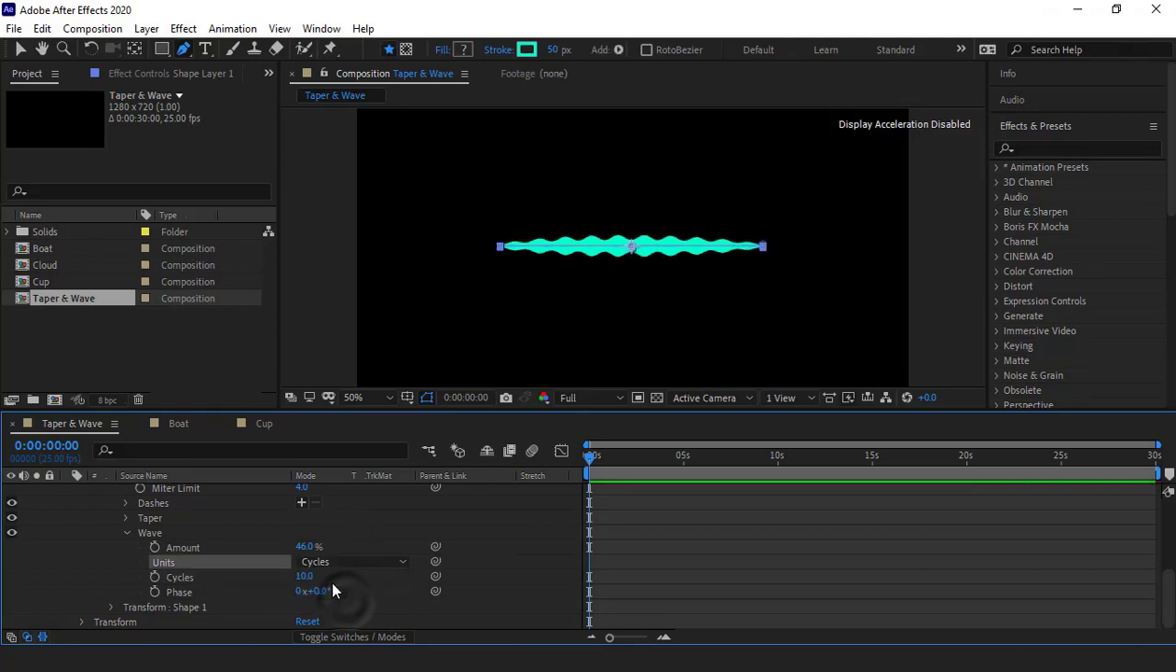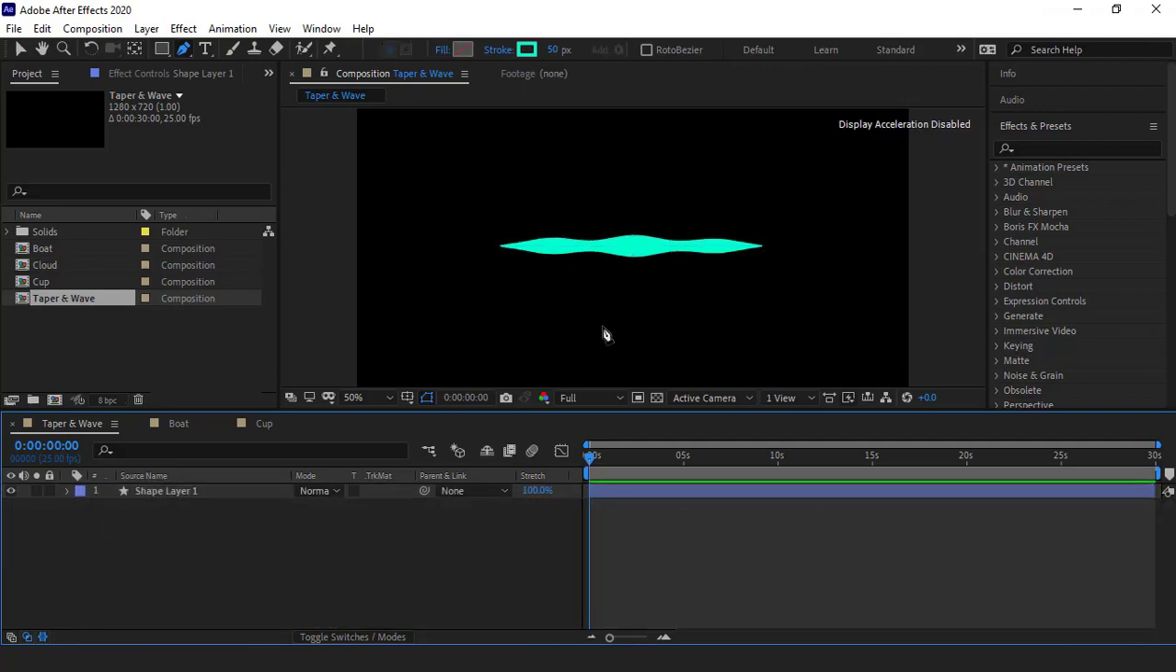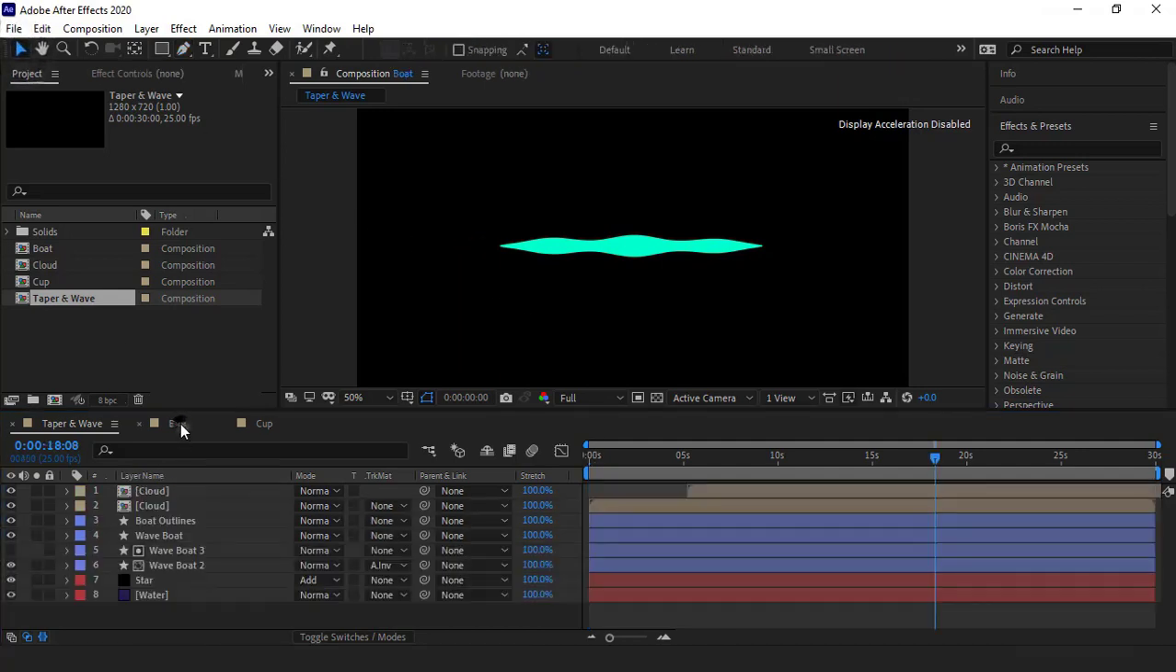The next parameter is cycle. You can set how many waves should a path have. For example, I set it to 3. You see, 1, 2, 3. The last parameter is phase. You can animate your wave using this parameter. Now that you are introduced to wave and taper, let's go to the examples.